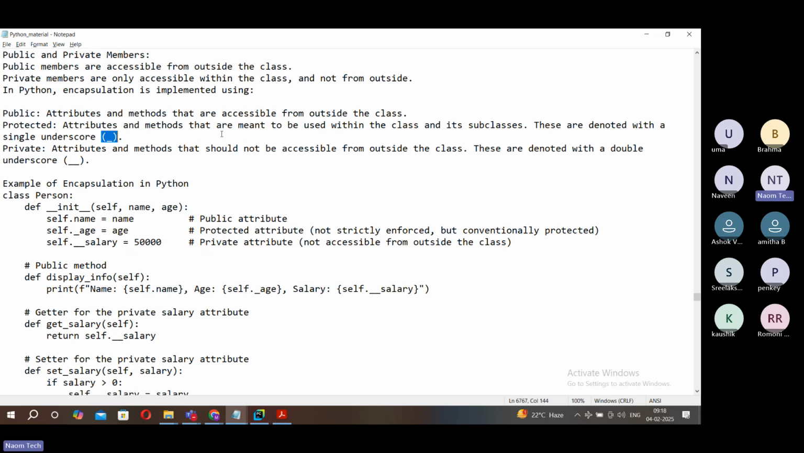Attributes and methods that are meant to be used within the class and its subclasses. So when should we declare these members as protected? Protected members are members which can be used in the same class or by its subclasses, but not by other classes. So such methods are protected members. Same as property, a simple example: suppose I earn some property, that property can be used by me or by my children, not by others.